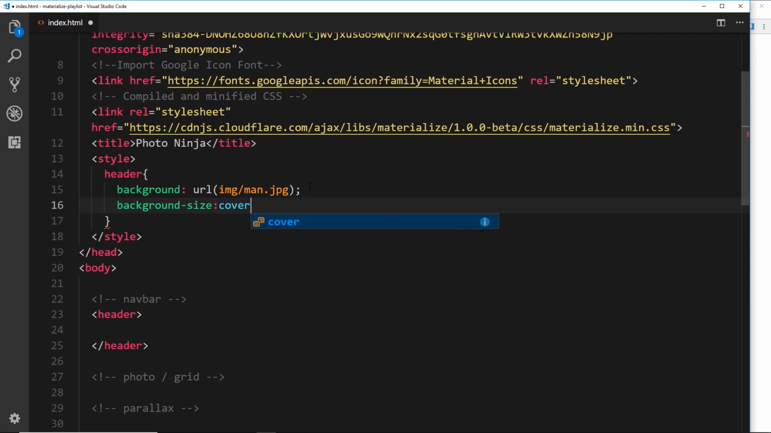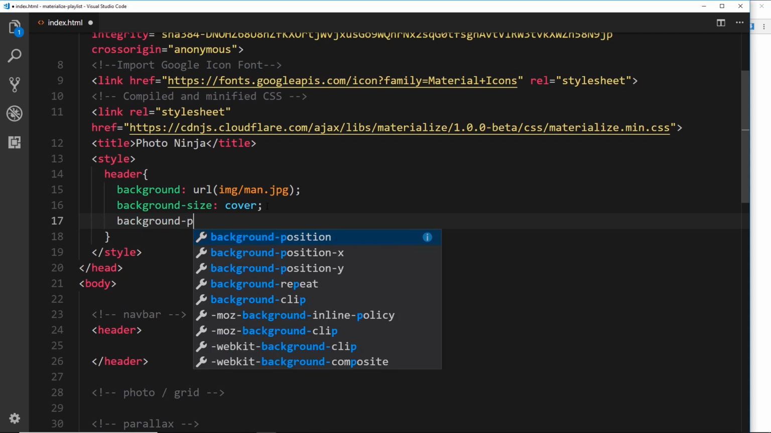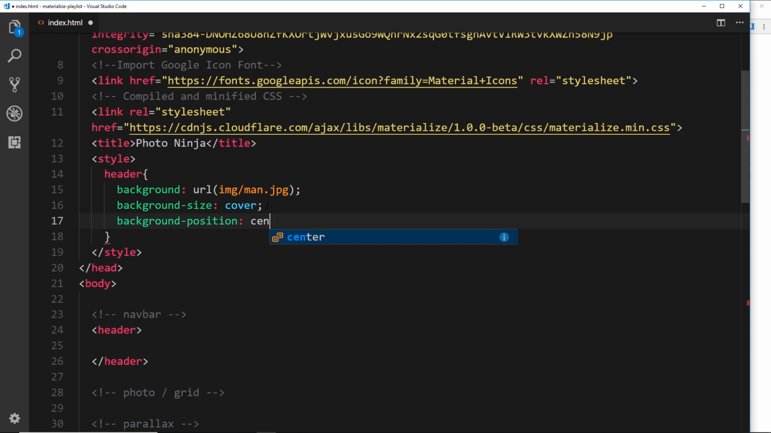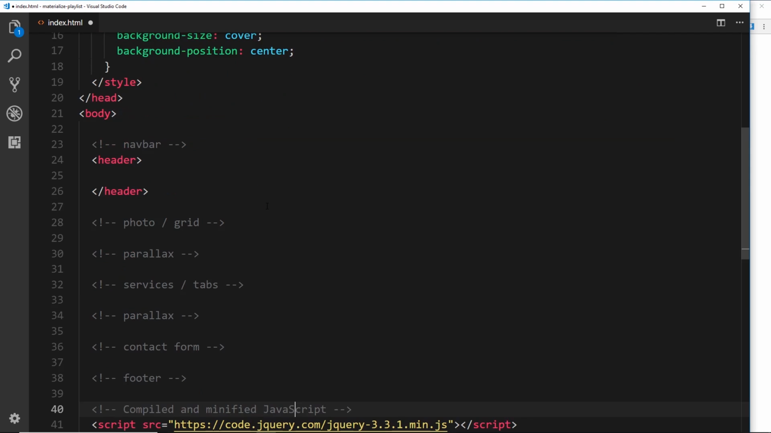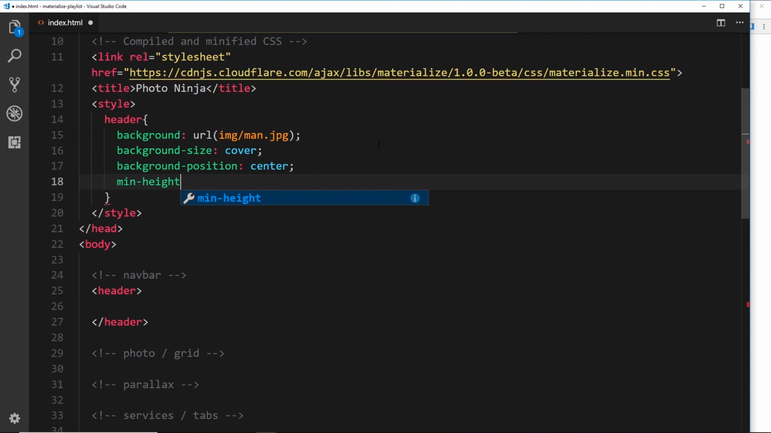So that basically means cover what's available to us, right? We want to make it the available width. Now the background position is going to be in the center, so that the face is always centrally aligned. Then we're going to give this a min height as well of around about 1000 pixels.